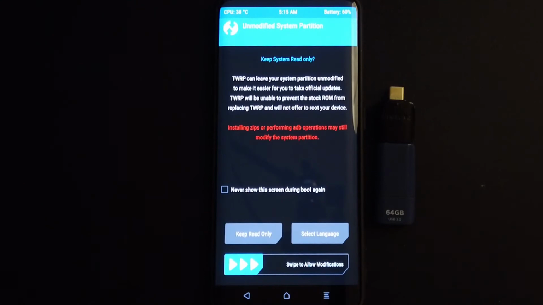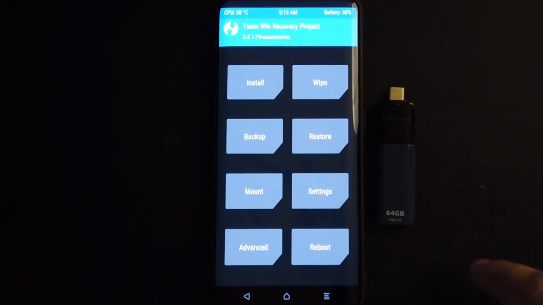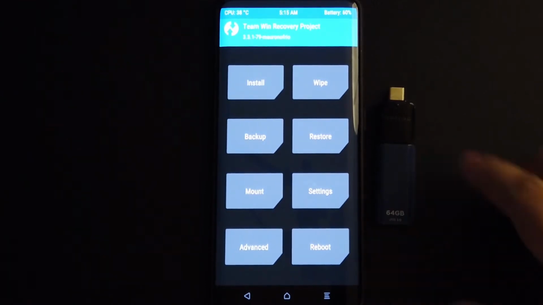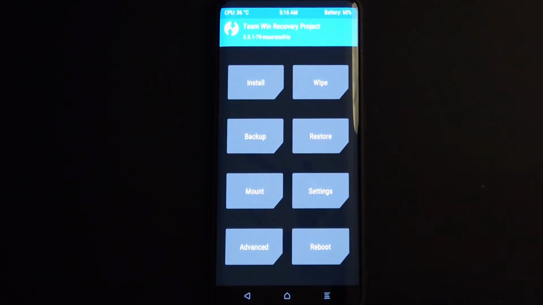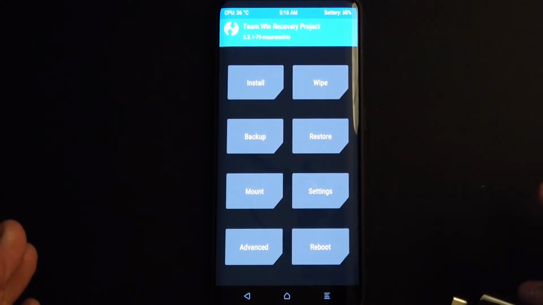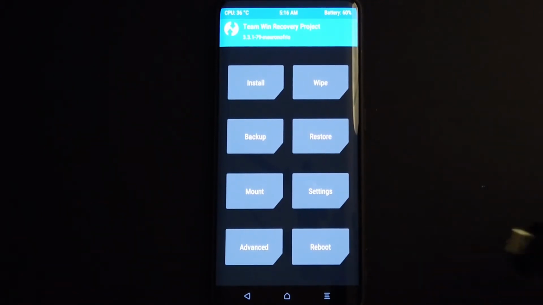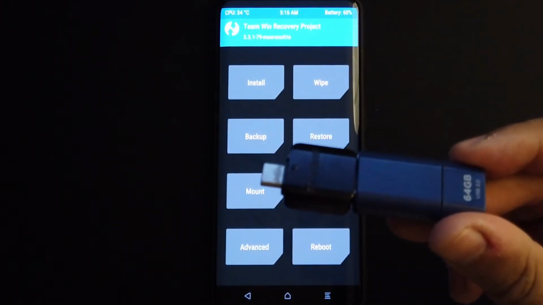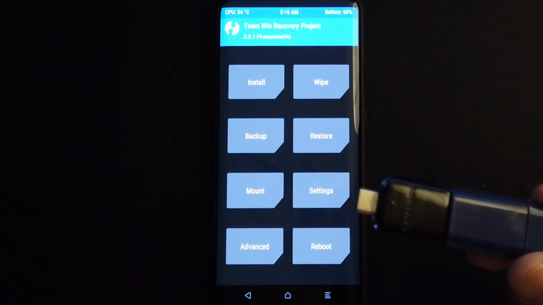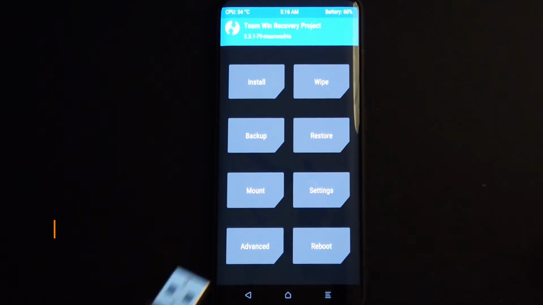Okay. So now we're going to go ahead and go into TWRP. And you're going to go ahead and input your password. We're going to swipe to allow modifications. Like I said, make sure you have a USB drive ready to go. Or have your cable ready for your computer because we're going to be formatting and that's going to erase your content in your phone. Okay.